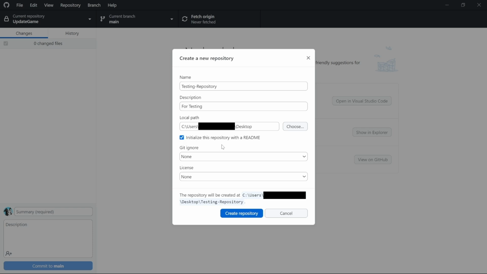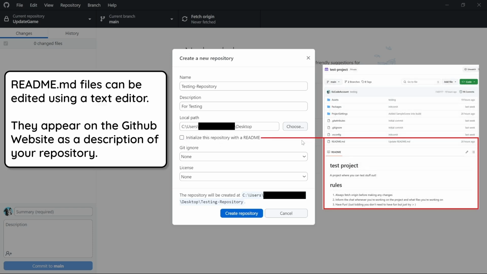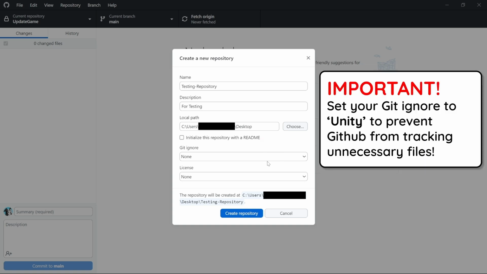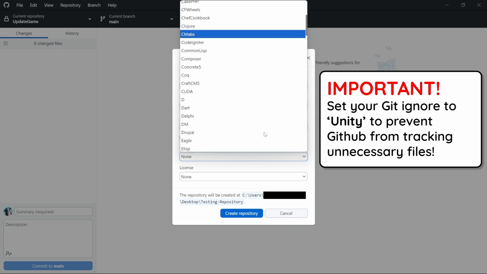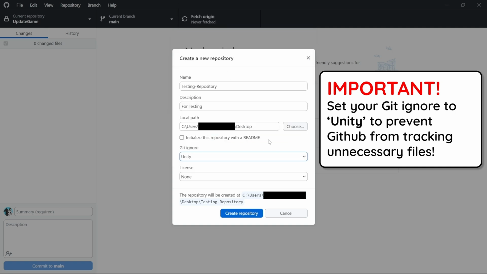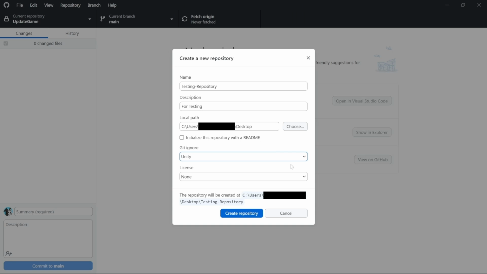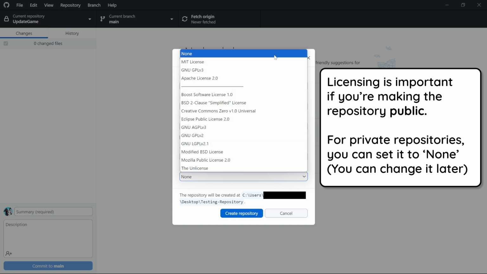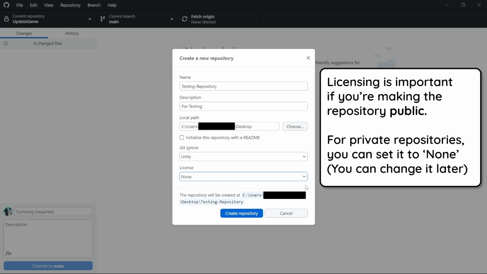Next, you can choose to initialize your repository with a readme file, which is basically just a file that gives a description on your repository's GitHub page. Now this next step is really important. You want to set the gitignore over here to Unity. What the gitignore does is it basically prevents unnecessary files and folders from being included in your repository. Finally, you'll be able to set the license that you'd like your project to have. You'll be able to change this later, so you can set it to none for now.